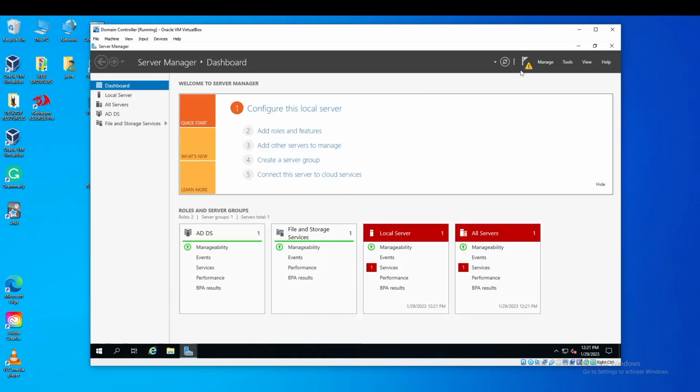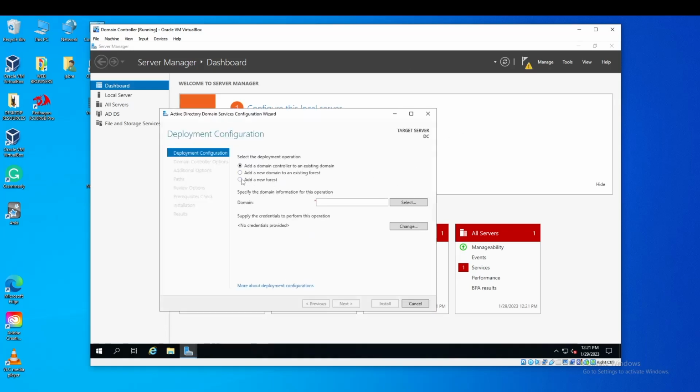Then click on the blue words that say promote this server to a domain controller. The first thing you should do is click on add a new forest. You can put whatever name you would like for the root domain name. However, I will be choosing mydomain.com.